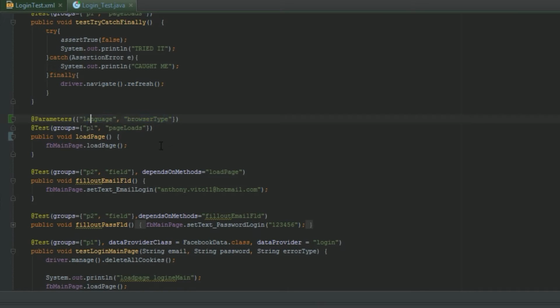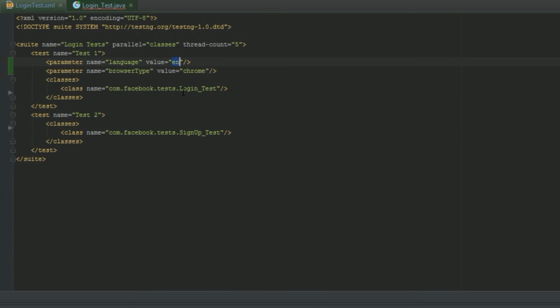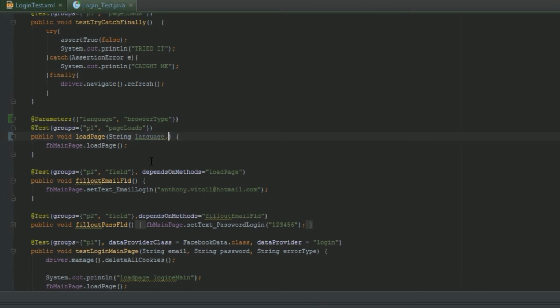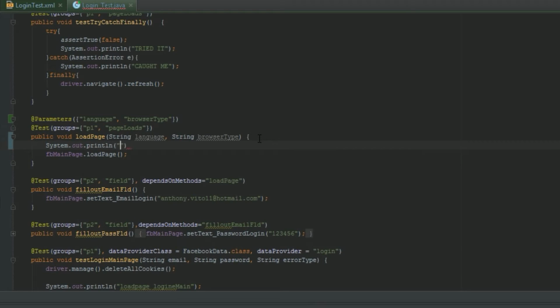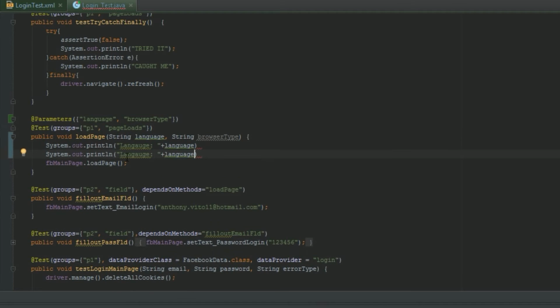So now we want to inject these into our load page. To do that, you actually have to start putting arguments into your test cases. In this case, they're going to be strings, because the values are strings, and we're going to inject in a language and browser type. So String language, and then the other one is String browserType. And now I'm going to write out just a System.out.println, and I'm going to say language is language, and browser is browser type. Did I spell language incorrectly? Let's fix that.